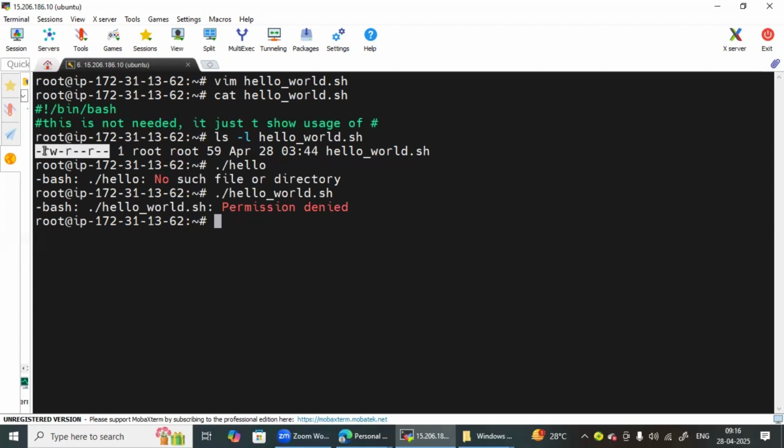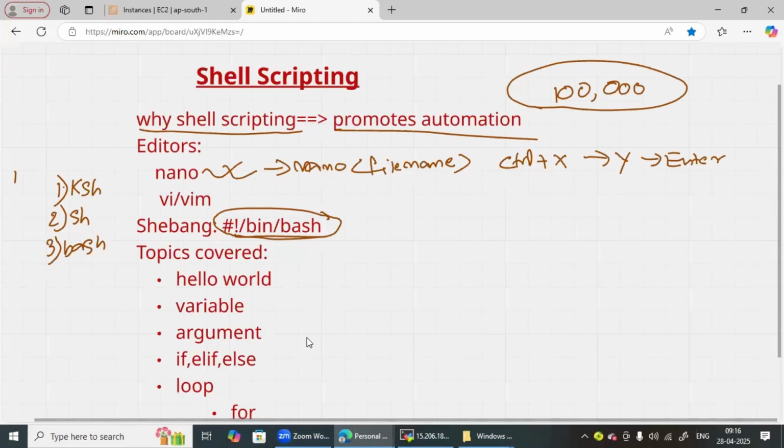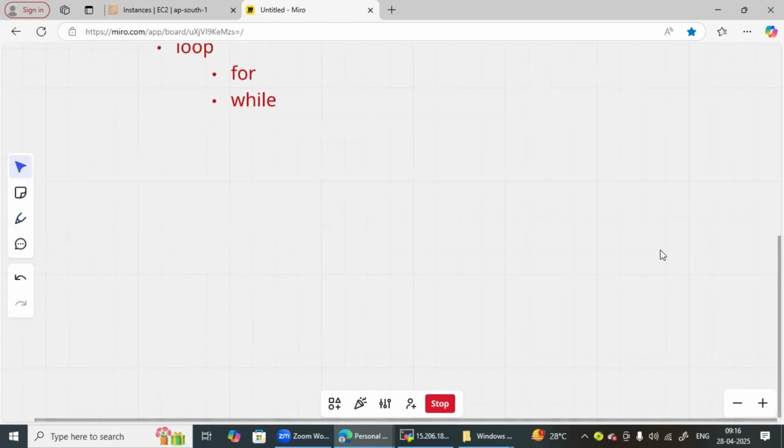If you see the first dash here, how many dashes are there? There are in total 10 dashes. So what do these 10 dashes mean? I'll quickly give an idea. It's not that this does not mean anything. These 10 dashes do have some significance in shell.